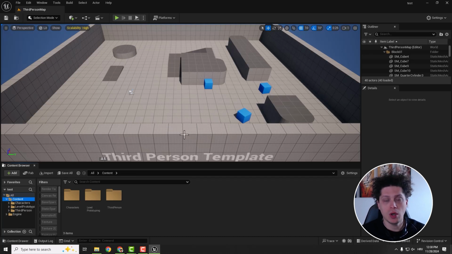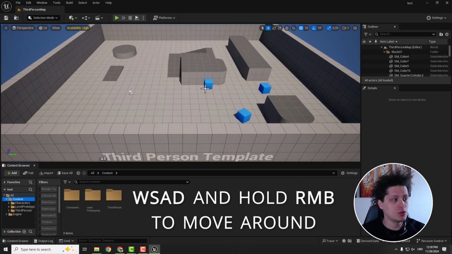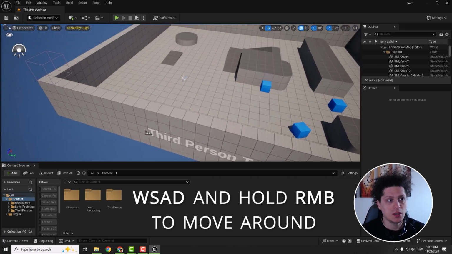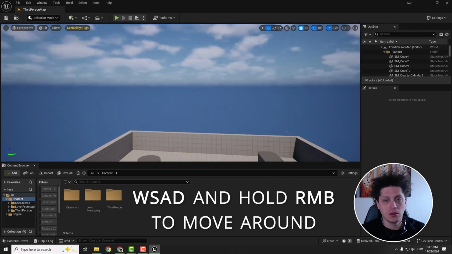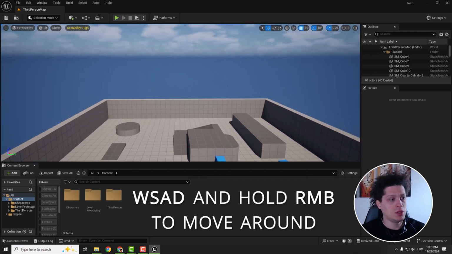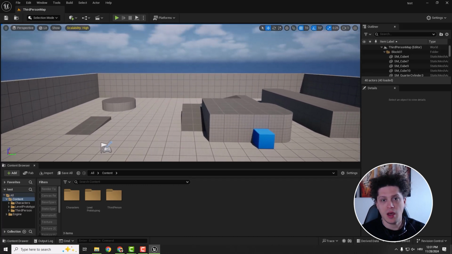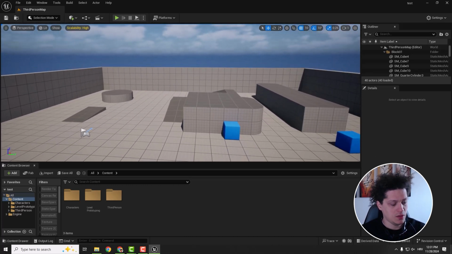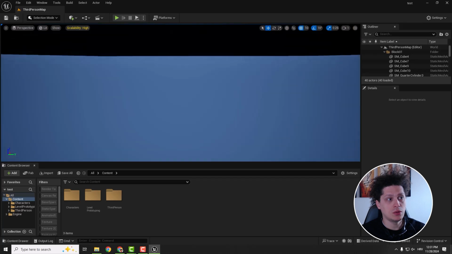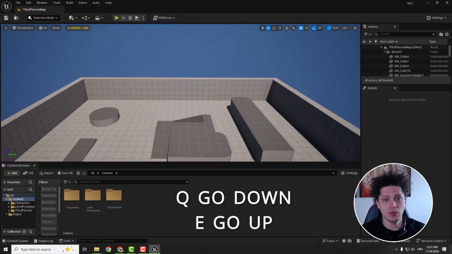We are going to check out how to move around our level. So to move around our level, we are going to use W, S, A and D keys on the keyboard, just like in the first person shooter. But to do that, if you click, nothing happens, but if you hold right click on your mouse, you can look around, and if you go now W, S, A and D, you can move around the level, just like in a first person shooter. And if you press Q, you will go down, and if you press E, you will go up.